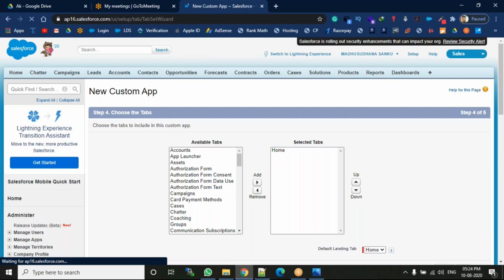What do available tabs mean? We have the standard application. In the standard applications, we have standard objects. In the standard objects, we have standard fields. Everything will be standard in our application structure. We are going to create a new application now, so there are some tabs here.